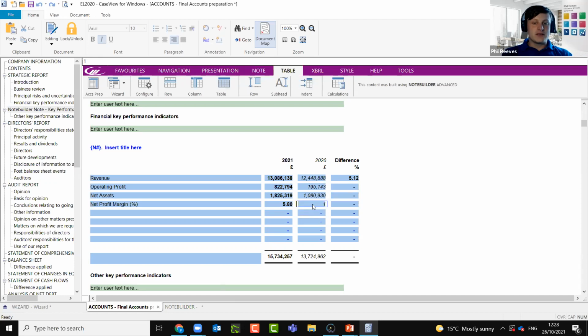What I also may want to do is just include decimal places with that. So again, I can go to configure and change the format group to none, and then set that to 2 decimal places. So it's pretty straightforward to do in terms of bringing that into the accounts.